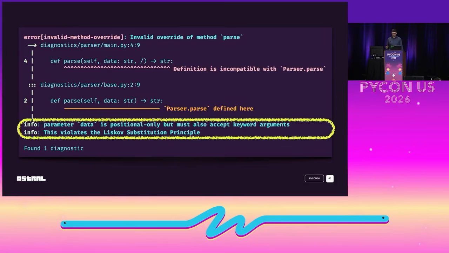The problem is that the data argument is positional only in the override, but the base method allows it to be passed as a keyword argument. So the override restricts further how it can be called, which means the subclass isn't safely substitutable for the base class, so that's a type error.